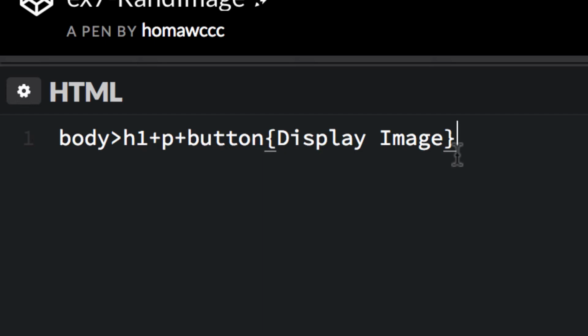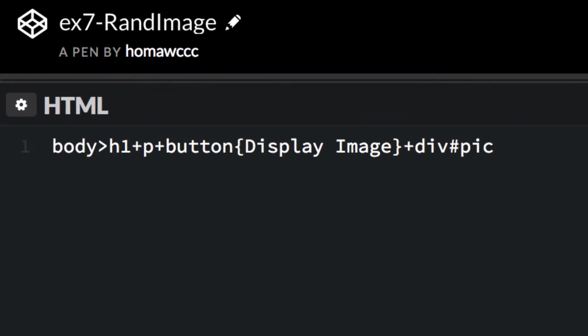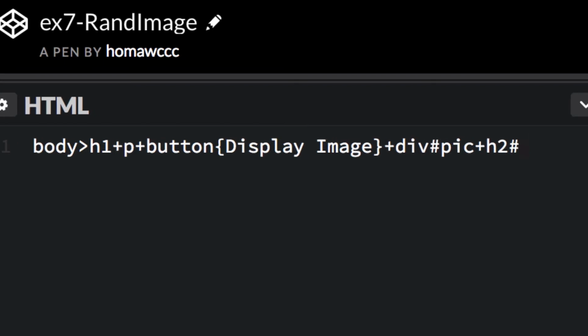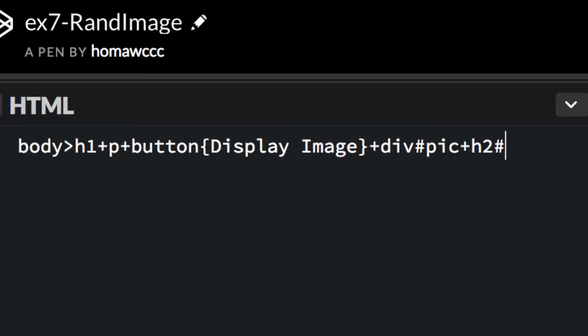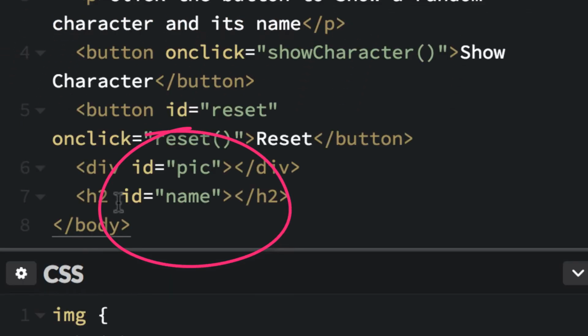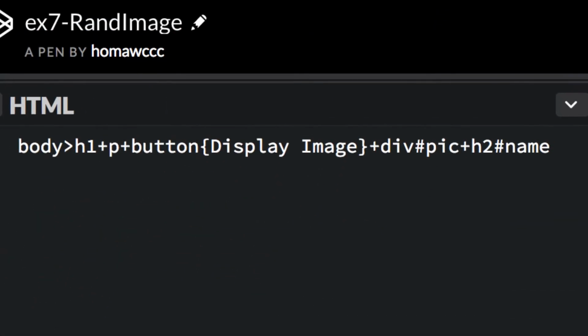And then the last thing we'll have here is I'll do a plus sign, and we're going to have a div, so I'll put div, and I'll use the pound sign because we're using an ID, and I'll give it an ID of pick. And then after that, I'll do a plus sign again, and I'll do an h2, also with an ID, and that'll be an ID of name, because we're going to do the character name. Let me just check this one. Yeah, we called it name, so that's fine.